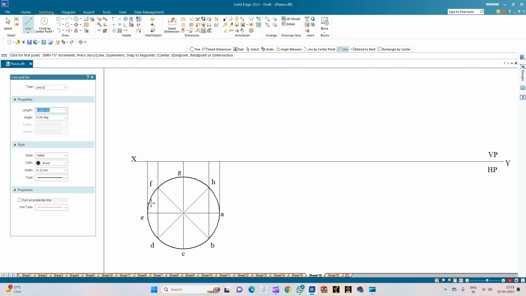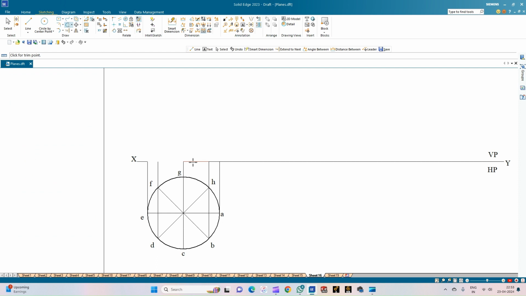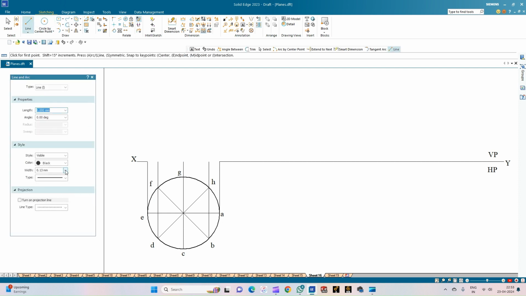So now we are going to draw the front view of this particular lamina. So for that, let us consider the trim option and trim this portion of the XY line, and selecting the line option of thickness 0.50, let us connect the end points of all the vertical projectors to get the front view of the circular lamina.